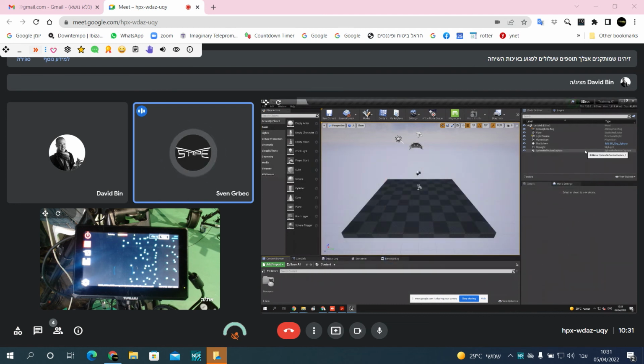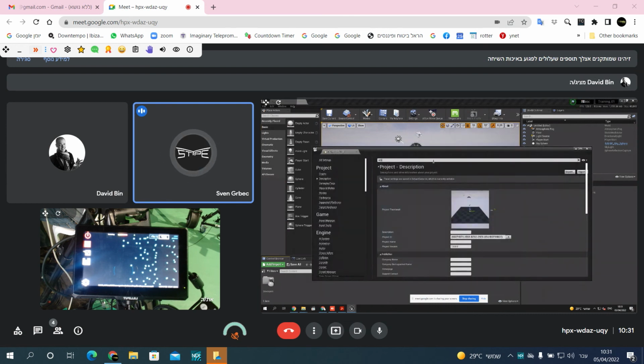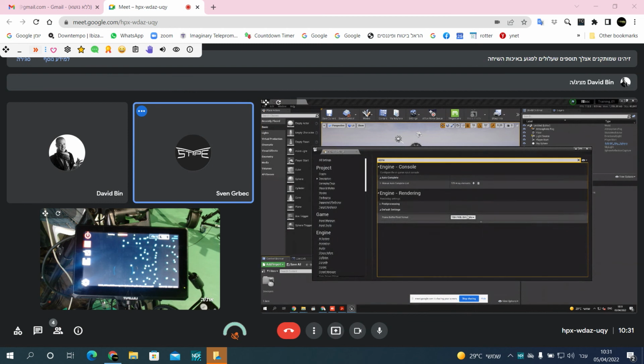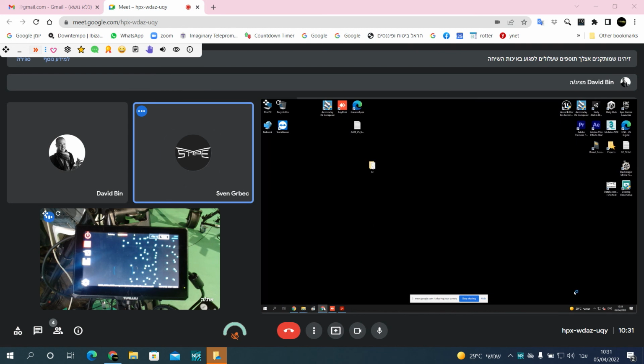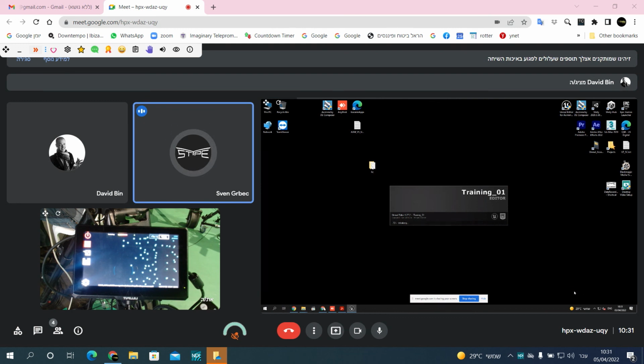Also, one more thing: you need to go inside the project settings and check that alpha channel support in post-processing is enabled. Then you restart the project and wait for the shaders to compile. If you don't use this, you would not be able to see the video input on the composite.